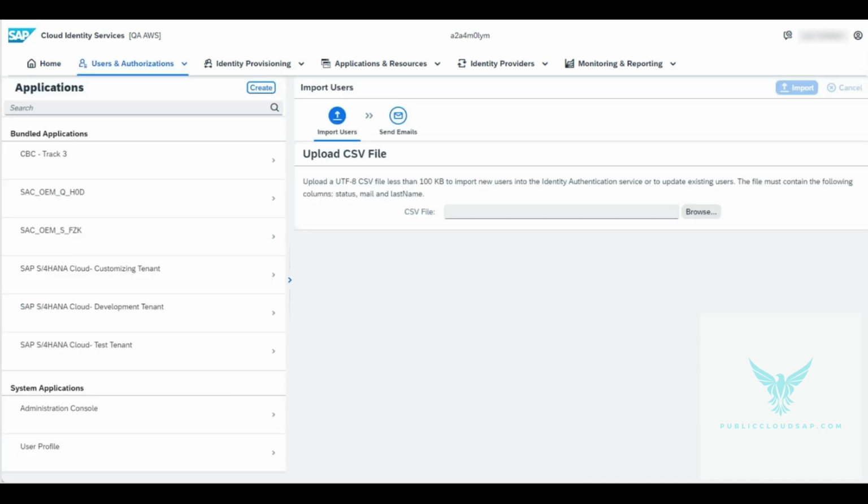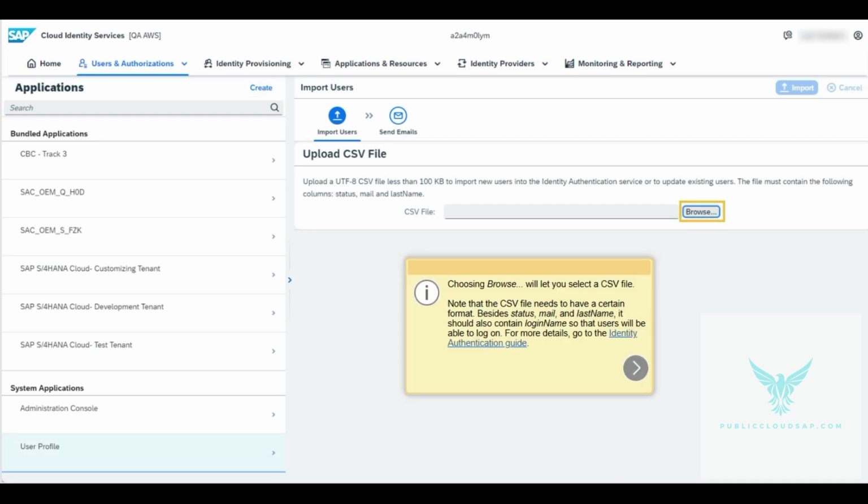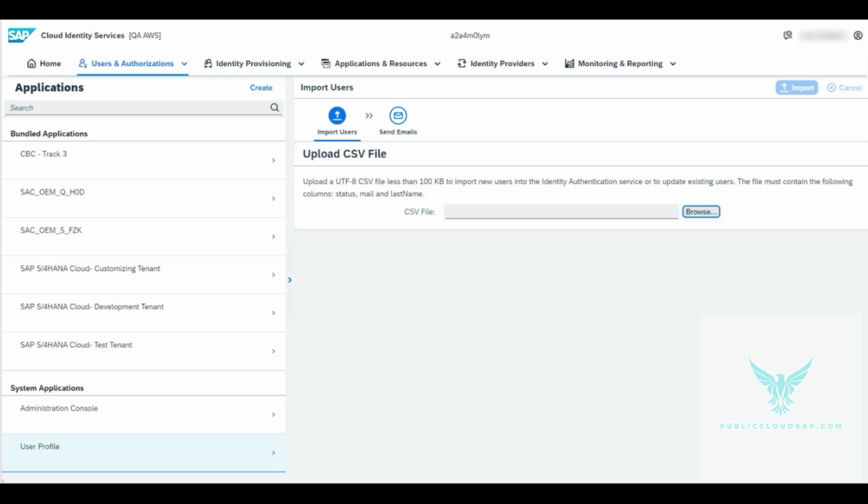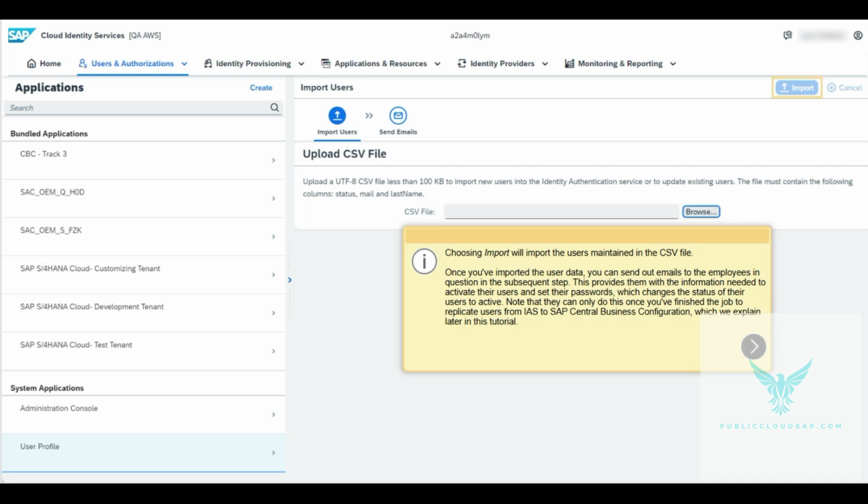select User Profile, choose Browse to select a CSV file. Note that the CSV file needs to have a certain format. Besides status, email and last name, it should also contain the login name so that users will be able to log on. For more details, go to the Identity Authentication Guide. Choosing Import will import the users maintained in the CSV file.